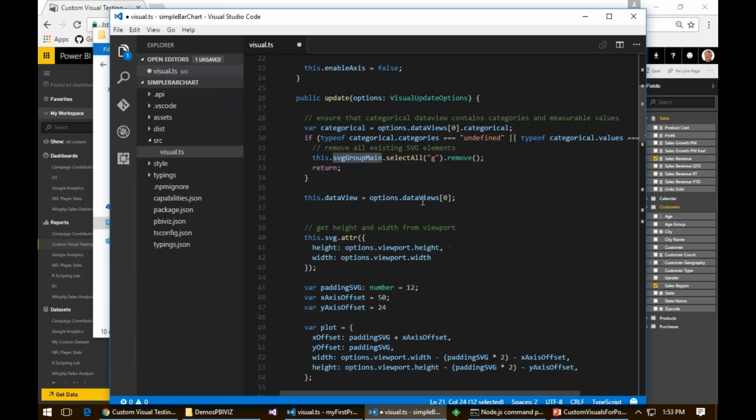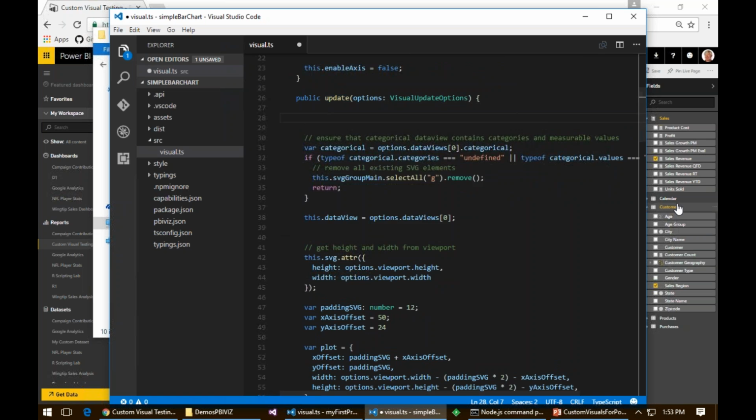Okay, and then most of your work happens inside the update method. Now inside of the update method, they pass you options, but here they give you a viewport. So you can determine the width and height of the container that you're working in. They have different view modes. So if you have a visual, do you want it to render differently when someone's in edit report mode than when they're in view report mode? So you can detect what view mode they're in.